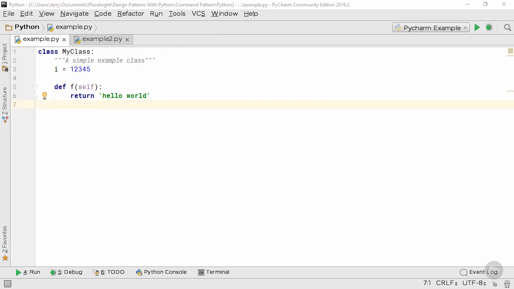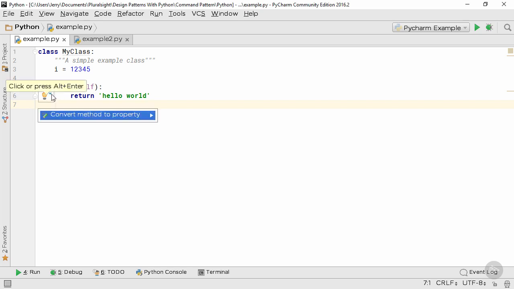Now, you might have noticed a little orange light bulb near the definition of method f. If I hover over that, a little blue arrow pops up, and if I click the arrow, PyCharm gives suggestions for possible improvements. We won't take that suggestion here.